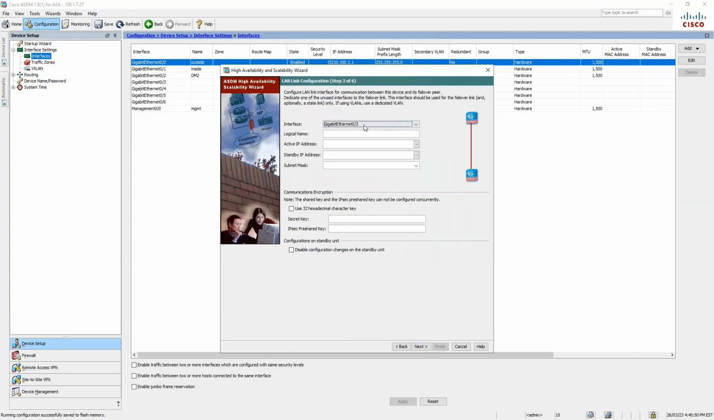Then it will give you the next one. I'm selecting the interface as gig 0/3. I'm giving a name for that one, failover link name, that is LAN. Active IP address will be 111.1.1.1. Secondary IP address will be 111.1.1.2. And the subnet will be 255.255.255.0. Click on next.